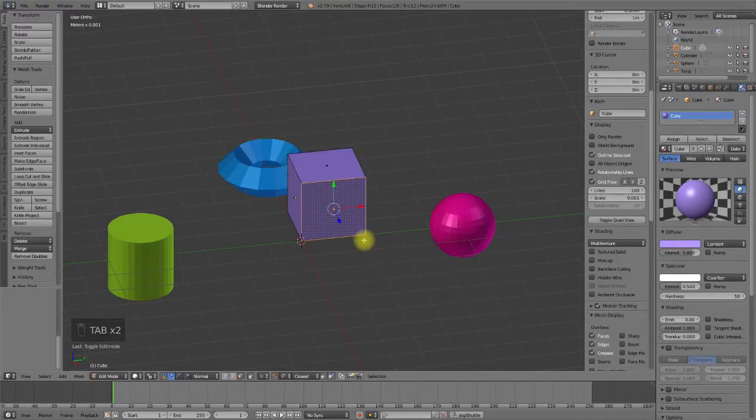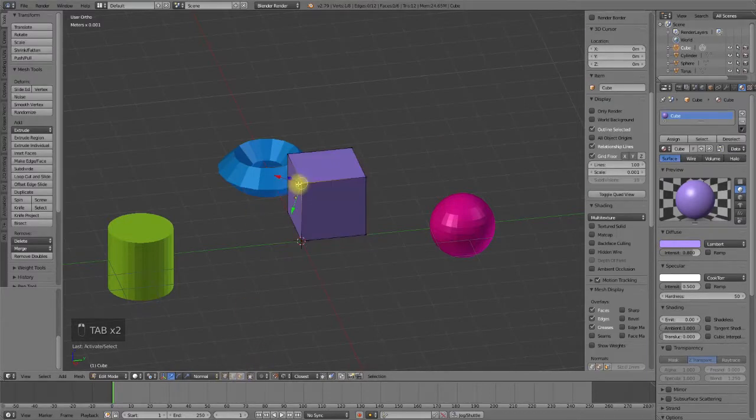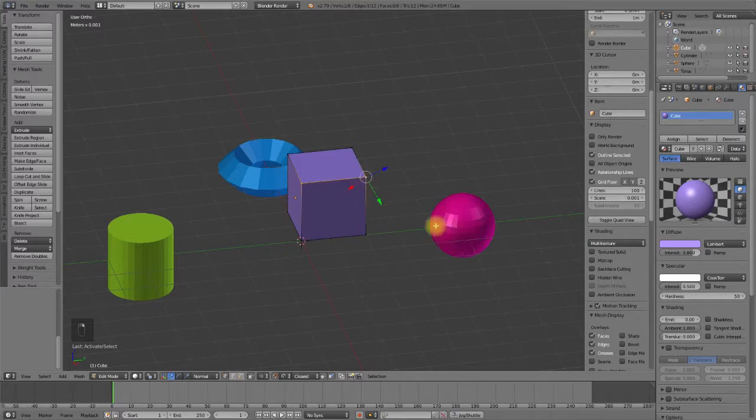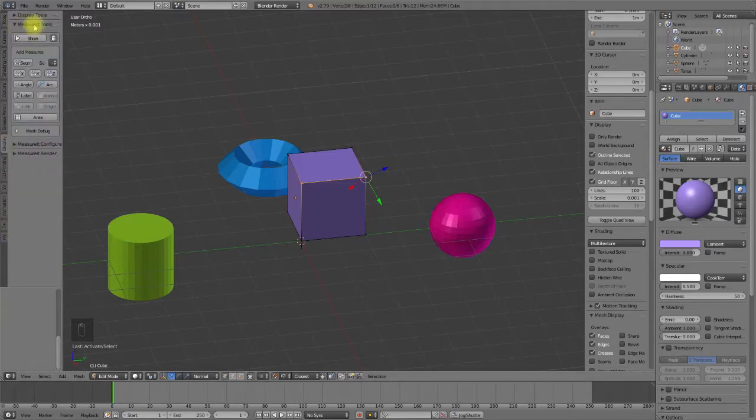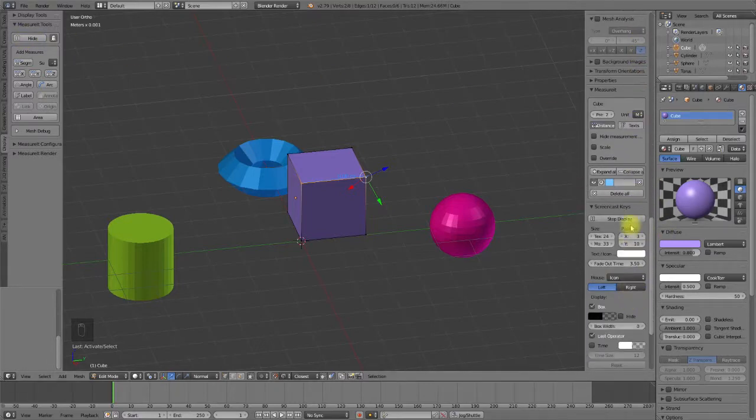Therefore I switch into edit mode, select 2 vertices and use the Measure It plugin in the display section of the tools panel in the 3D view, and here I can say measure segment. It will measure the selected segment between those vertices and show it, and then I switch to my measurement unit.